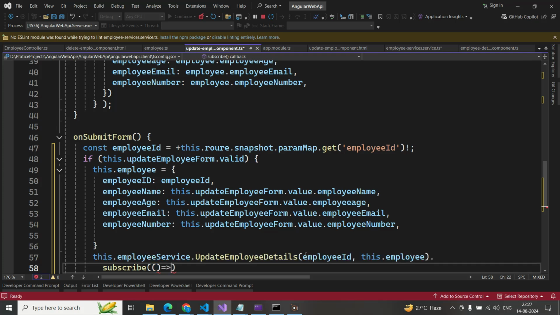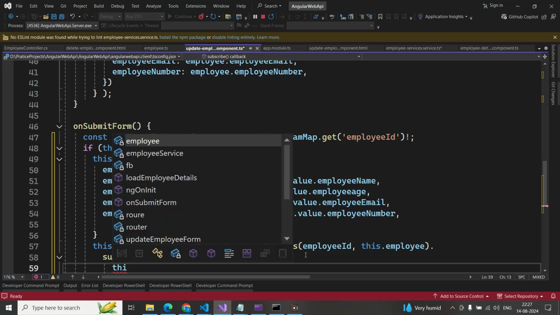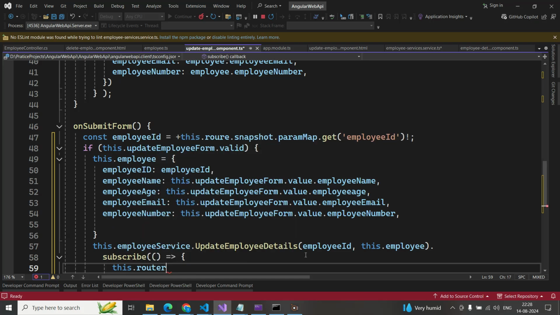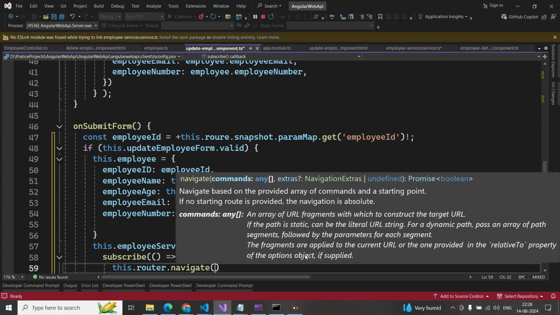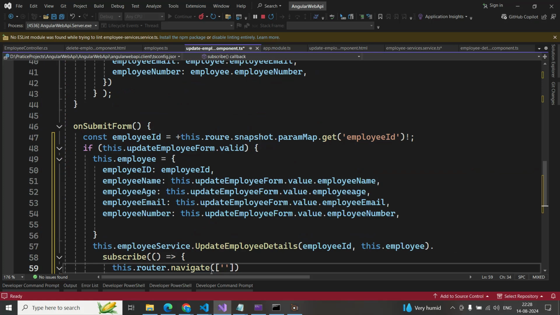Inside the subscribe, here we have to write the router link, because after updating the details it will redirect to the employee details. This dot router dot navigate. Here inside this, I am copy pasting the router link, because if there is any spelling mistake it will show an error and it will not redirect to the details. That's why I am copy pasting. Be careful while redirecting.